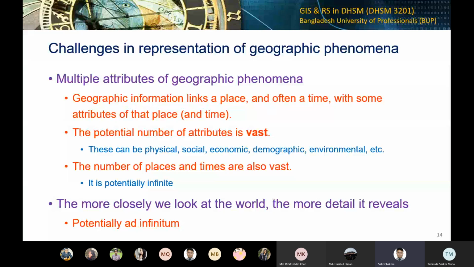So it's very common in natural phenomena as well. That's why it says the potential number of attributes is vast, and it also depends on the perspective. If you're looking from the physical perspective, you might find an attribute. If you're looking from the societal perspective, you might find another attribute for that entity. If you're looking from the economic perspective, now you can include any economic activities or values. For example, you can say GDP, you can say the economic status, condition, etc.